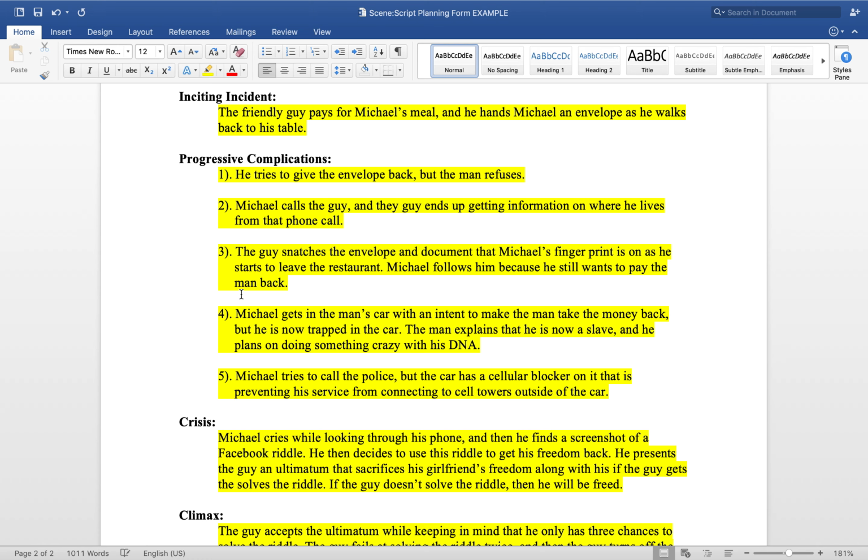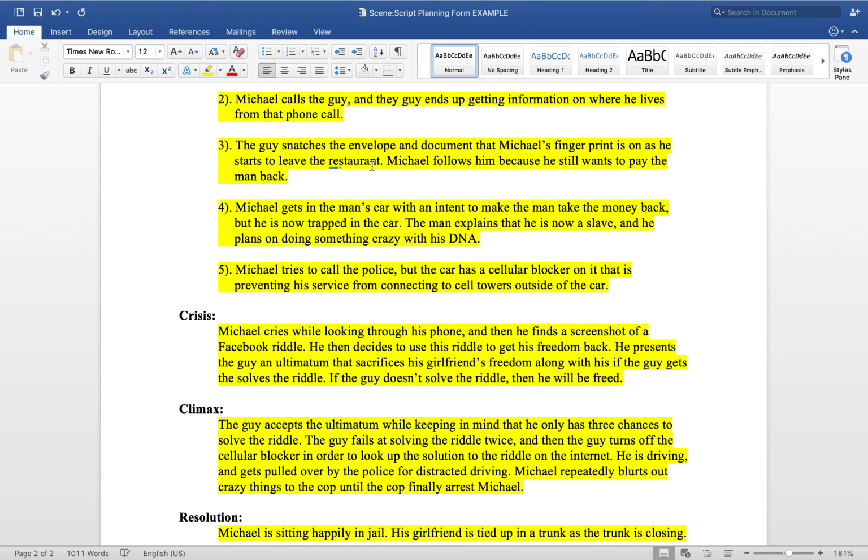Then the third complication: the guy snatches the envelope and document that Michael's fingerprint is on as he starts to leave the restaurant. And of course, Michael follows him, because he still wants to pay the money back. I could do a better job of wording that, but it is a complication because now Mike is working harder to convince this guy, no, you need to take this money back, to the point where he's going to follow him. Then Michael gets in the man's car, and he pretty soon learns that he's trapped.